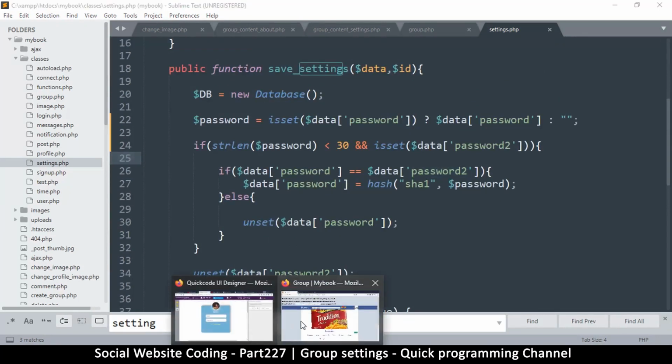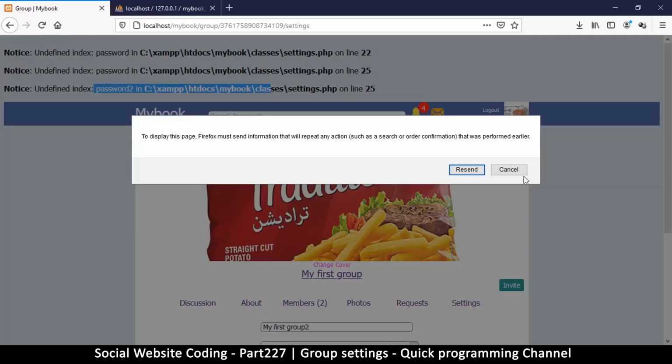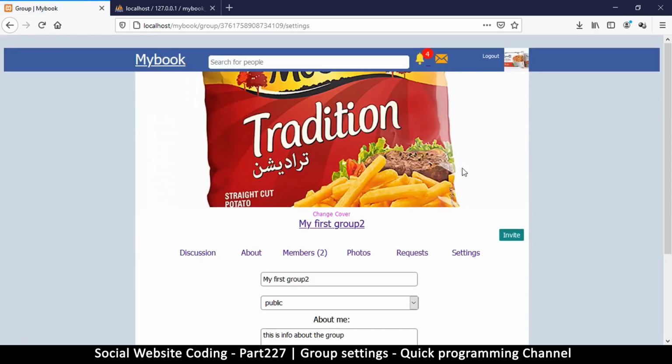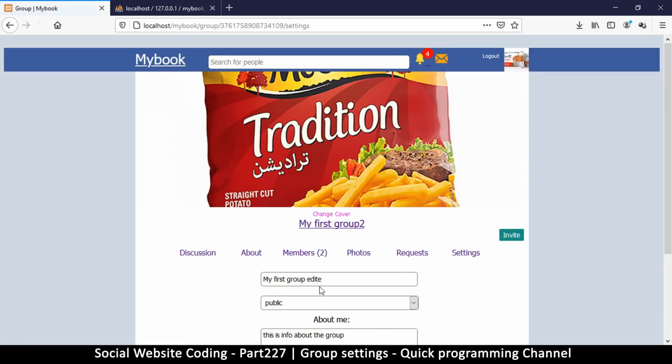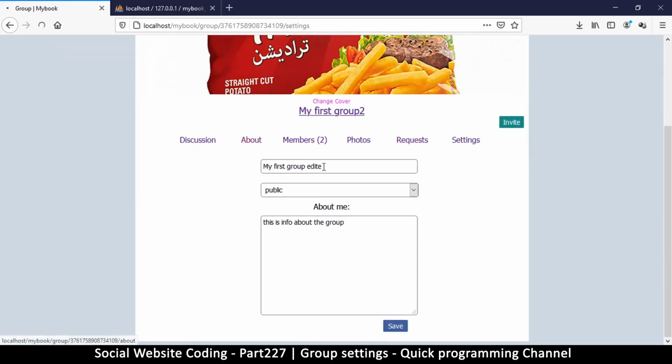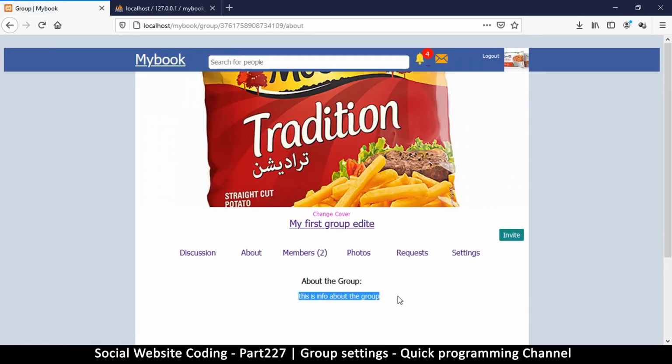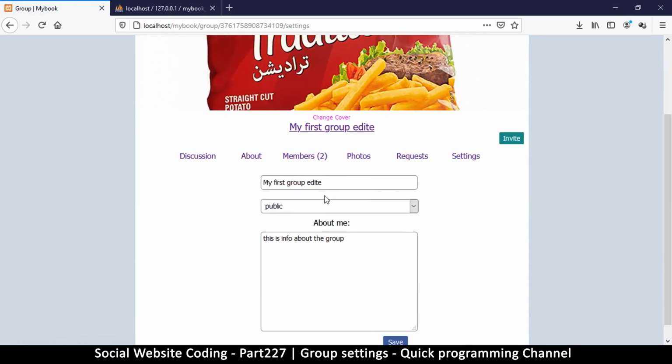Okay, so let's give it one last shot. So resend the message. There we go. Everything looks fine, and as you can see, the thing has changed here. My first group edited like so. Let's save. Now let's go to the about section and see if we get the about, and yeah, there we go. This info is the about the group. So settings like that.